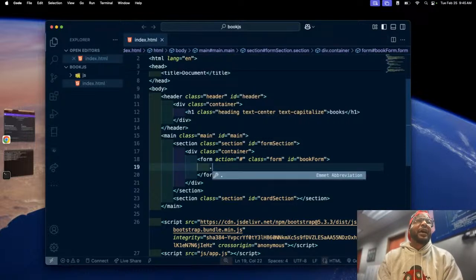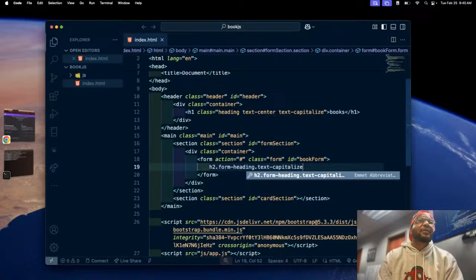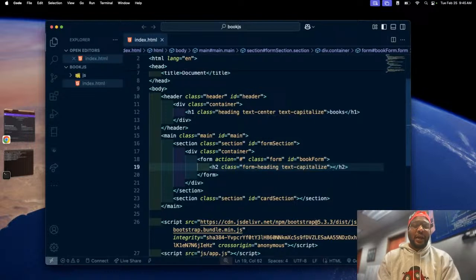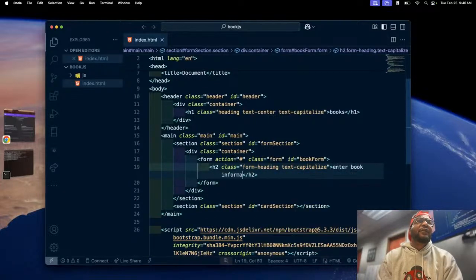Now I will do, I'll make an H2 right here. I'll say form, give it a class form-heading. Also give it a class text-capitalize. Okay, and I will say, enter book information.